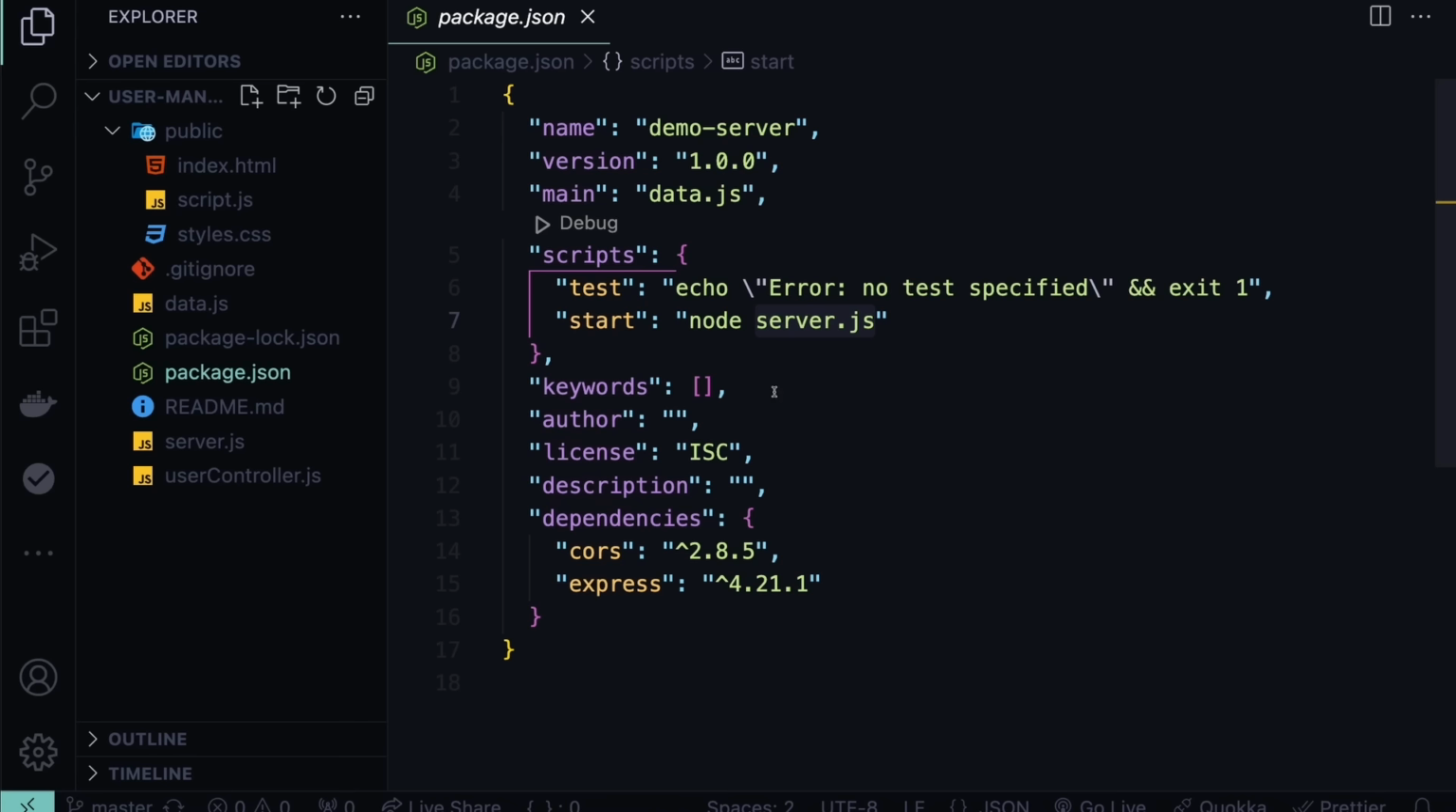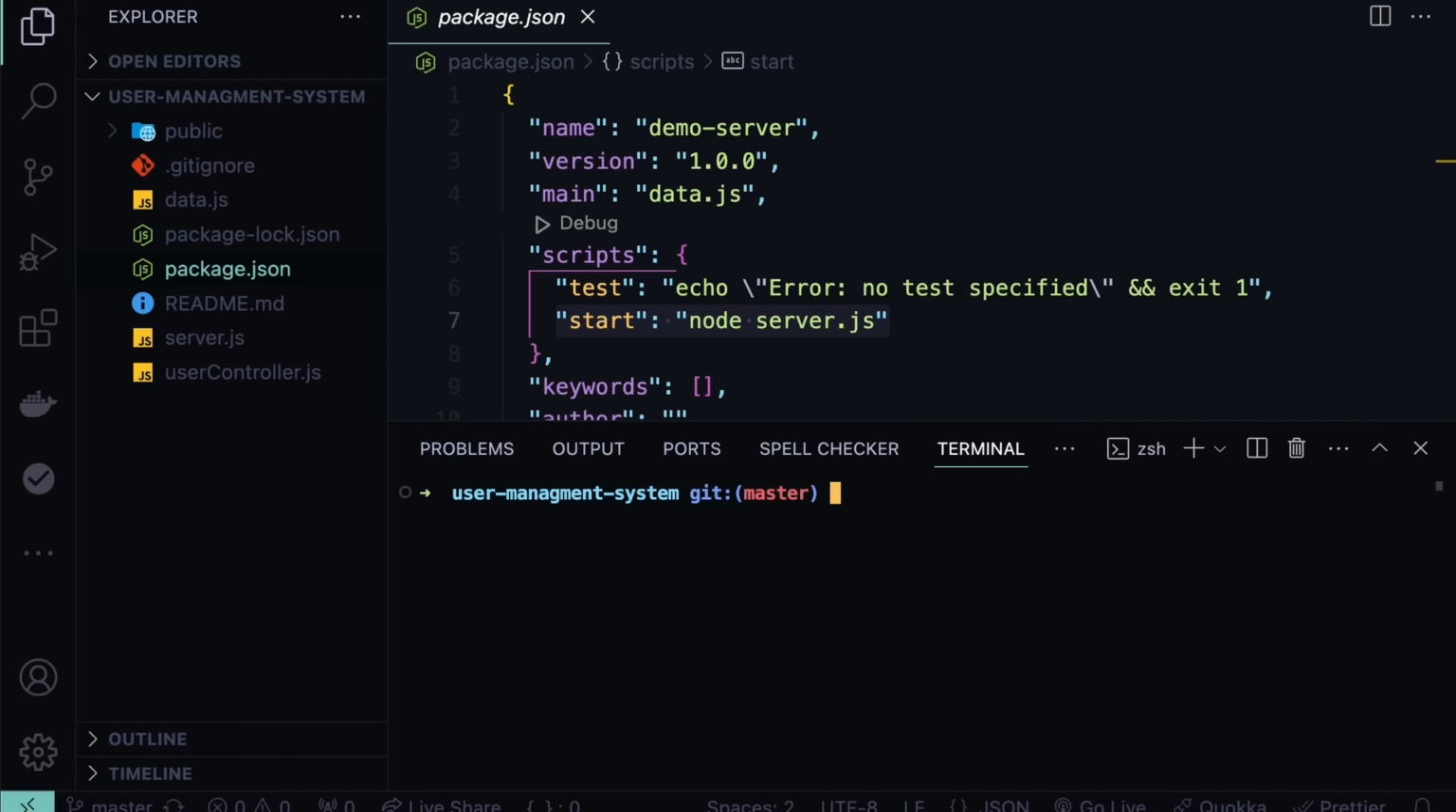As a first step, let's see if this works locally, and after that, we'll deploy this to a remote server. So you need to run two commands to start this server.